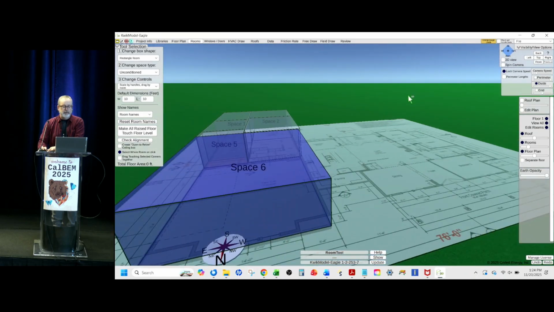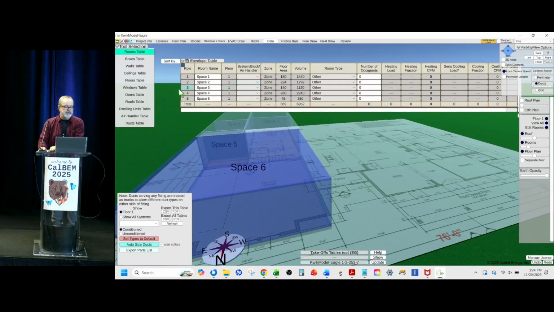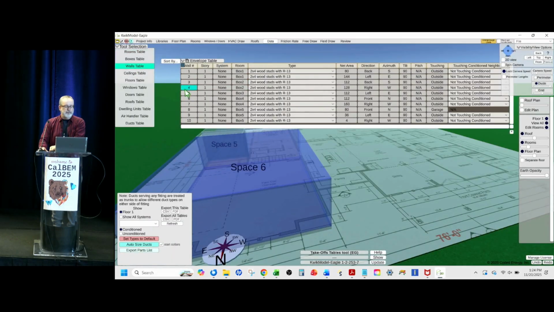Okay, and what it's doing is it's taking all that information and putting it into tables. It's tabulating floor areas, wall areas, window areas, ceiling areas, everything is going into these data tables up here. So there's all the walls. Let me show you this house finished.